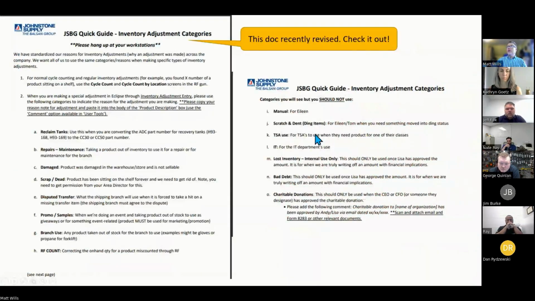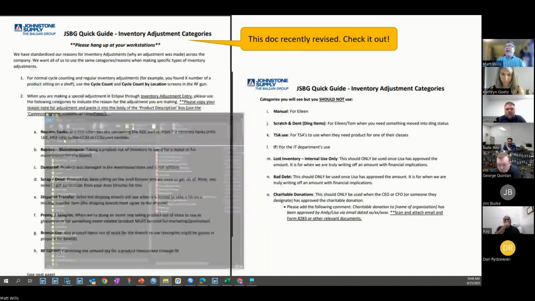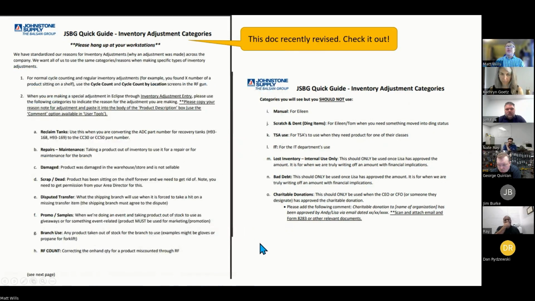Coming to the end here. What else? What we recently revised, also in here, this one's called inventory adjustment categories. And we revised this, I think, last week or the week before. So I'm not going to go into the mechanics of it now, unless you want me to when I unmute.